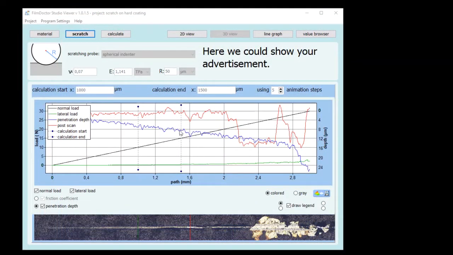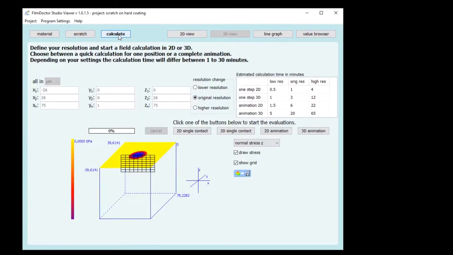Now we want to go to the calculation page and see what options we get here within this viewer. There you can define your resolution and start different kinds of calculations. A two-dimensional single contact situation with a lower resolution will take only several minutes on an ordinary laptop, whereas you can have up to 1 hour calculation time when the software has to calculate a three-dimensional animation in highest resolution. The table on the right-hand side of this window gives you an overview of the needed calculation time in minutes.